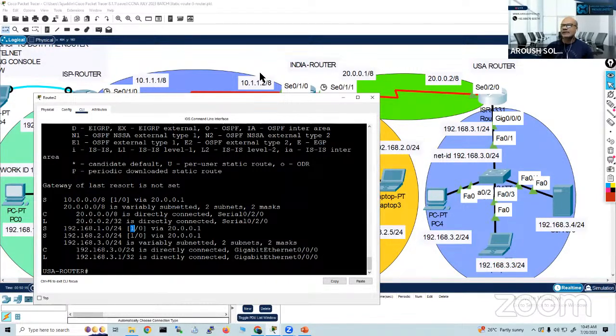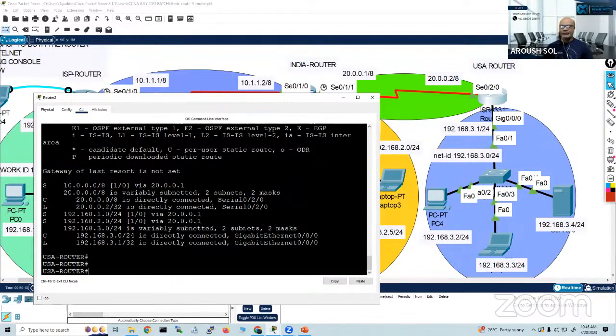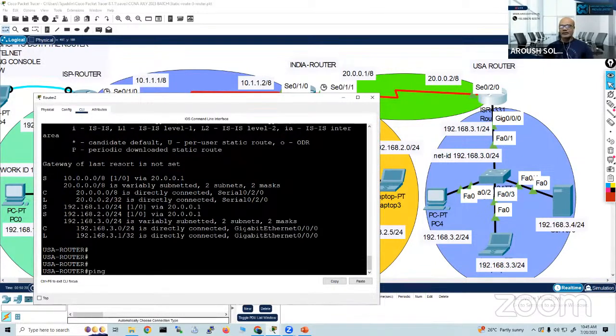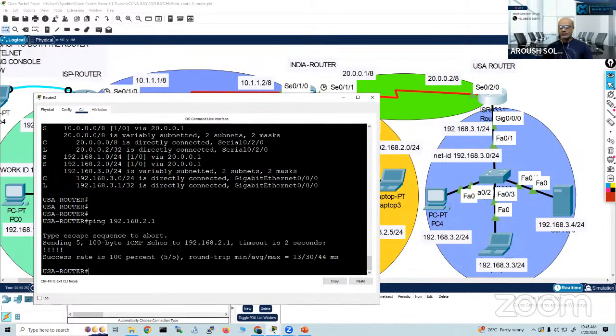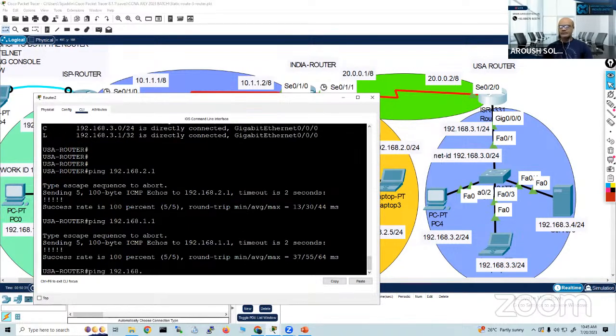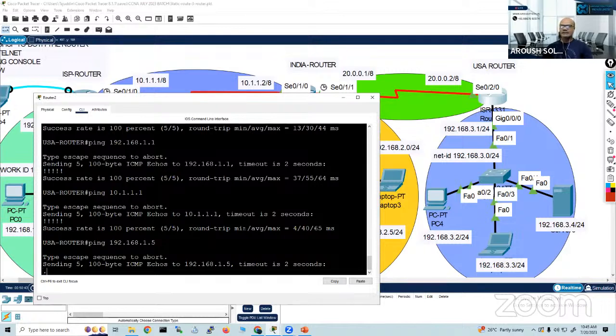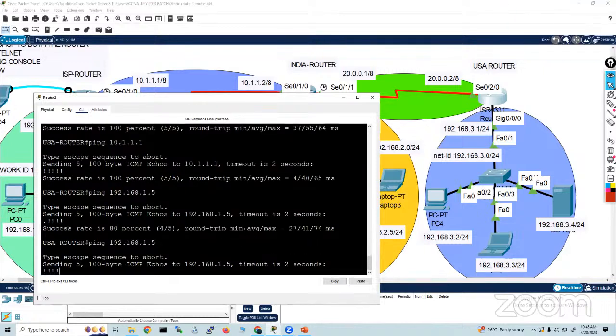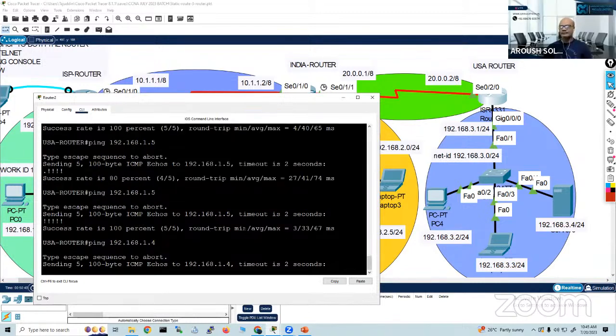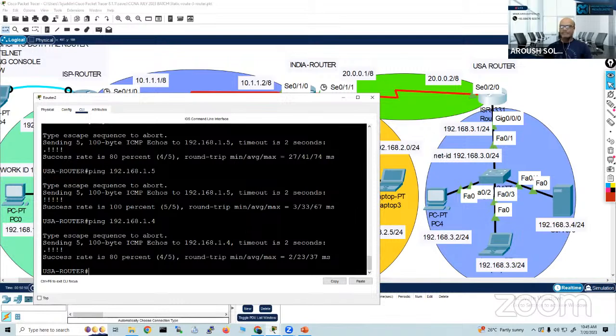Understood. So now check the connectivity. I am in the USA router now. Let me ping 192.168.2.1. Yes, I do have reachability now. 1.1, yes, perfect. 10.1.1.1, same thing I can ping. Now one of these PCs, 192.168.1.5 is there, I think. Yes. 1.4, yes, it's available.